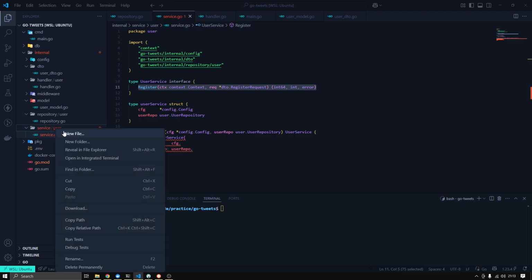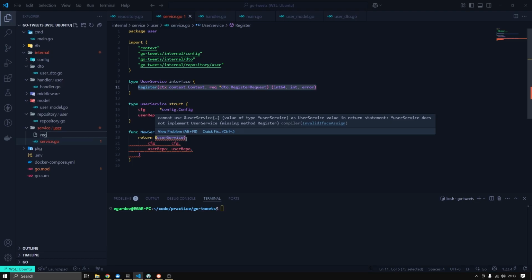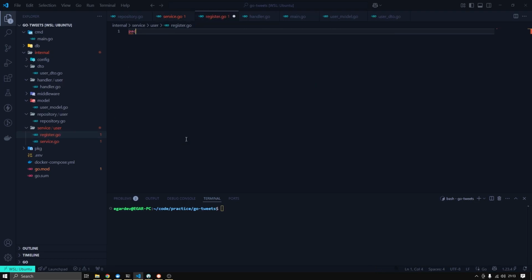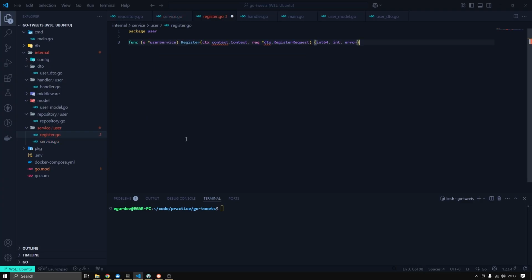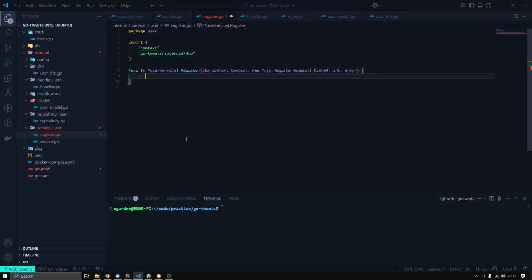Then, in the service/user folder, add a new file named register.go. Then we implement the method here. I will provide the logical guide with this line of comments. The first logical process is that we will check whether the user is already registered or not. Next, we hash the password. And finally, we save the data into the database.